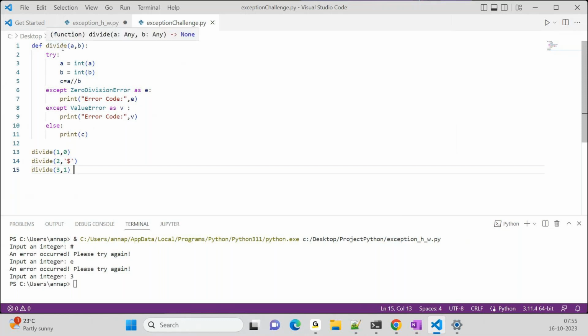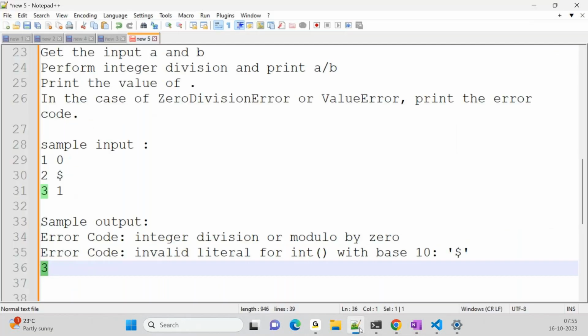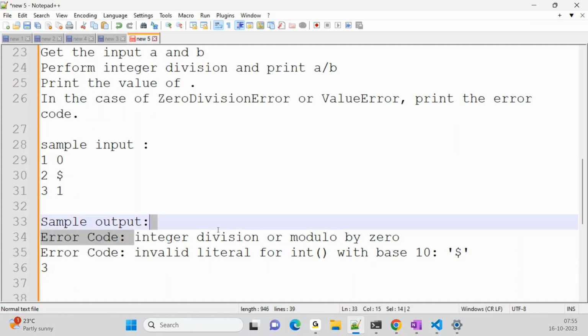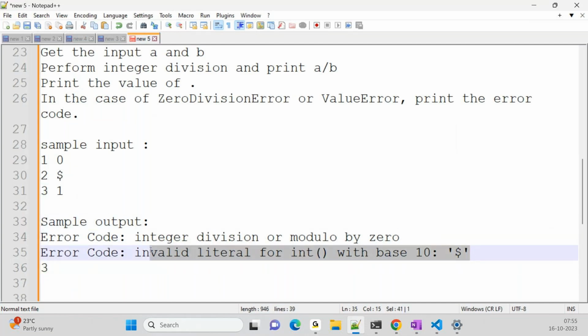So first, this function is going to get two inputs, and we are using double slash because we want a single integer. We don't want 3.0 when we divide 3 by 1. And I'm catching ZeroDivisionError or ValueError, and then printing the error code followed by a description. Let's see if the inbuilt description Python gives is exactly this. Otherwise, we will copy paste this.